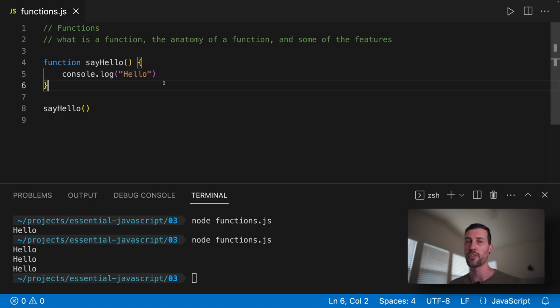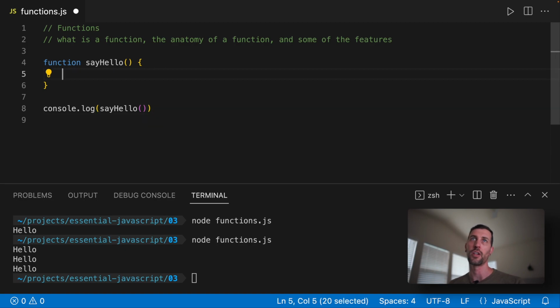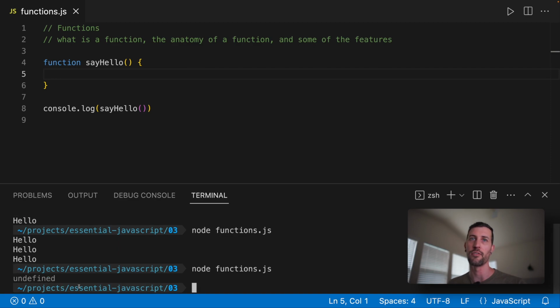Another thing to know is that functions almost always return something. And so if I were to console.log the function, it isn't actually returning anything. So I can actually remove this. And if I run this, we're going to see undefined. And that's because it's returning undefined by default.